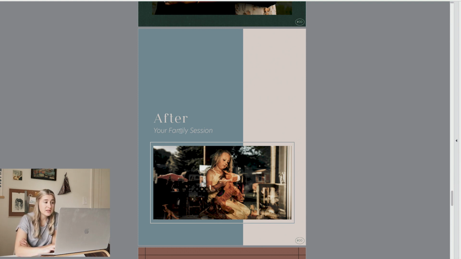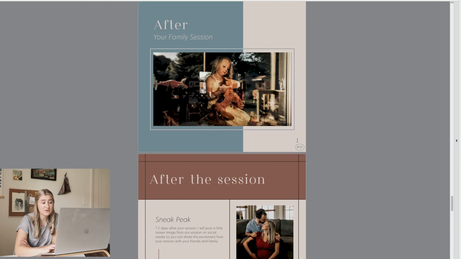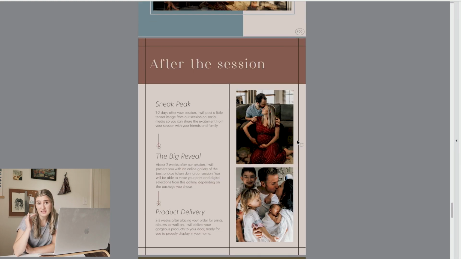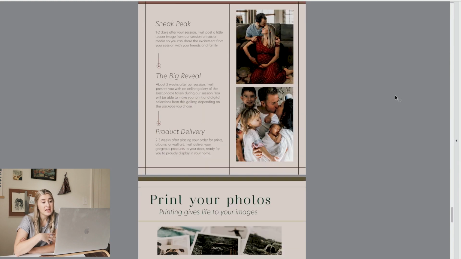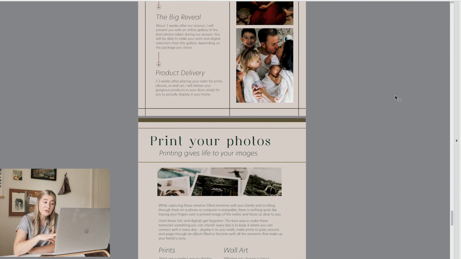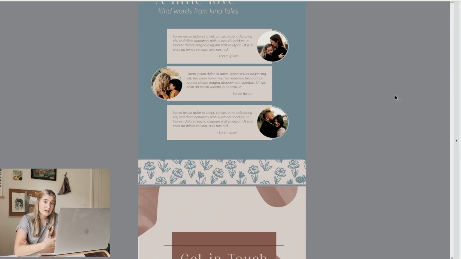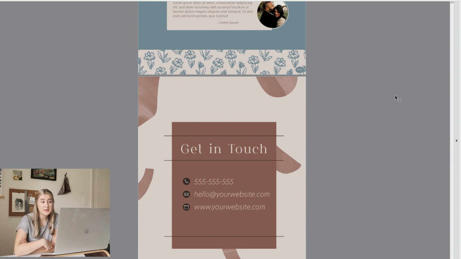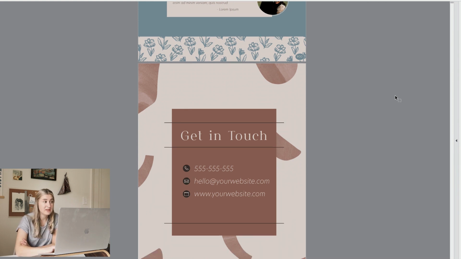Looking at the after the session details, you can see that there's white space in between the sneak peek and the big reveal, just really to break up those three different paragraphs and create a space for your eyes to follow down below it. Lastly, you can see in this Get in Touch section that the emphasis is in the center and there is white space all around it, but with having the pattern in the background, you are not noticing it being empty. Those elements are filling it there.